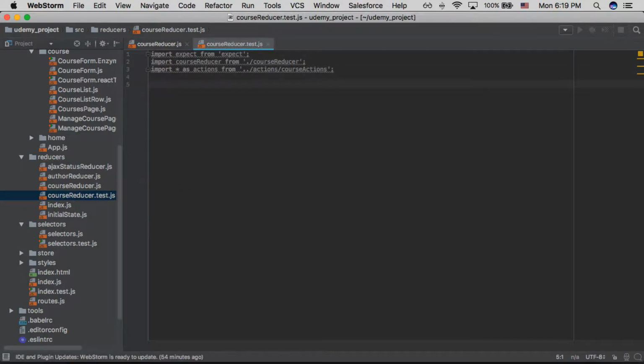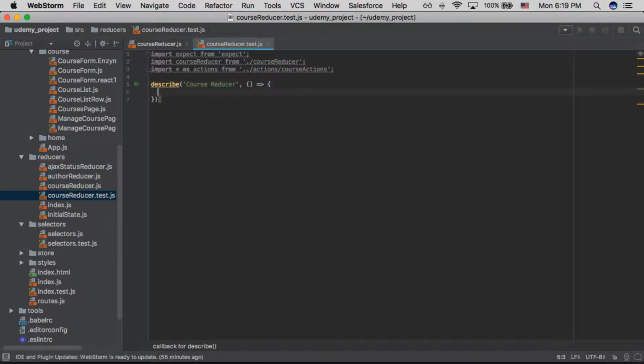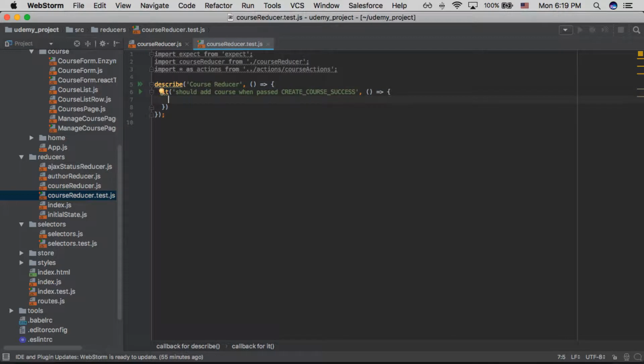Now, our course reducer handles the creating and updating of courses. So first, let's create a test for how it handles the create course success action. To begin, let's describe the file that we're about to test, which is the course reducer. Then, we need to name our test, so we'll call it should add course when passed create course success. And now we're ready to write our test.